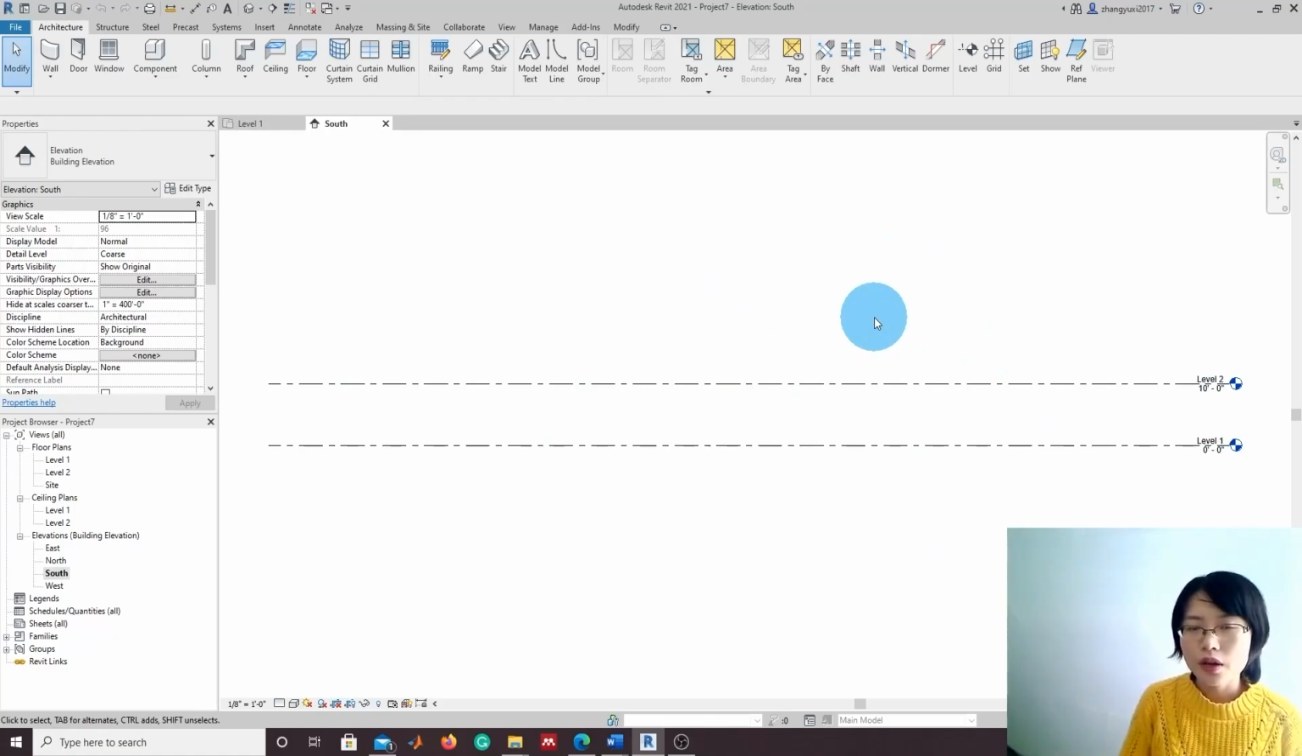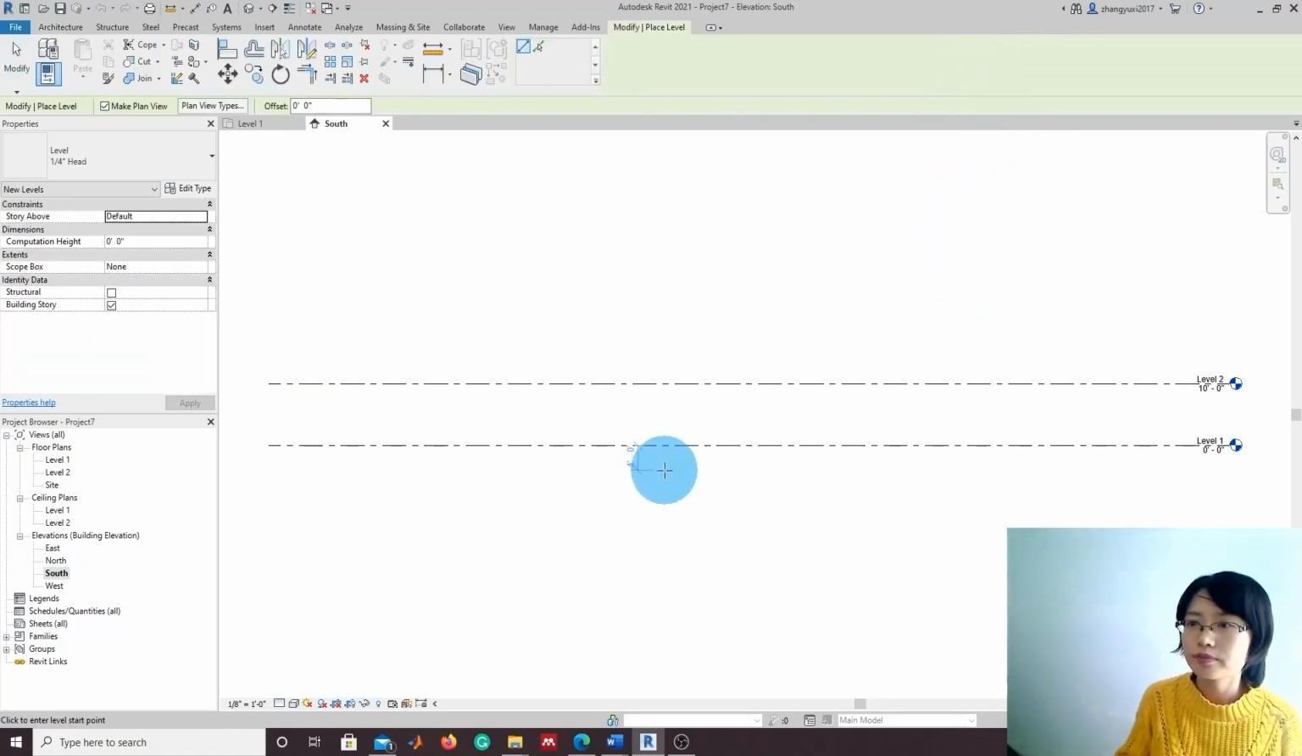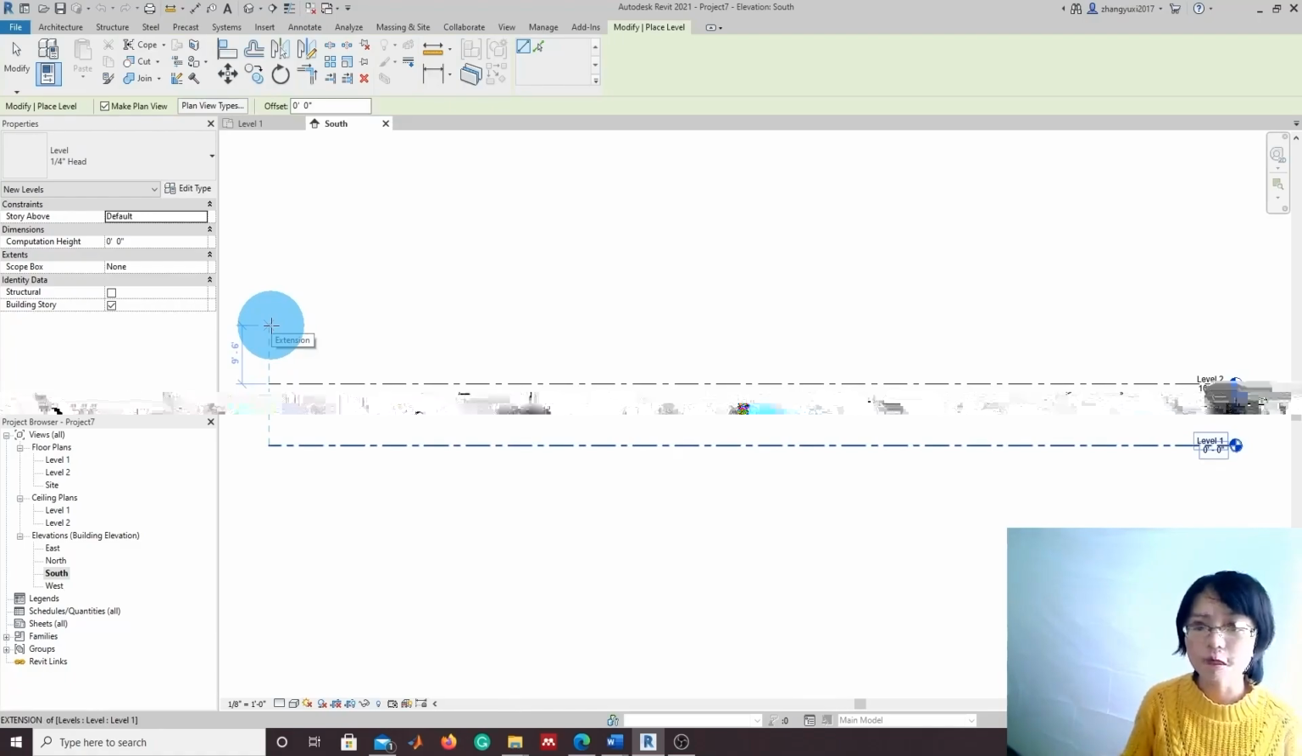And I will show you 2 methods to create levels. The first method is to draw a level from scratch. So let's click the Level tool here. And you can click on the space to place the start of the level. And you may notice that there's an extension line here that you need to line up with the levels. And the number means the distance between these 2 levels.